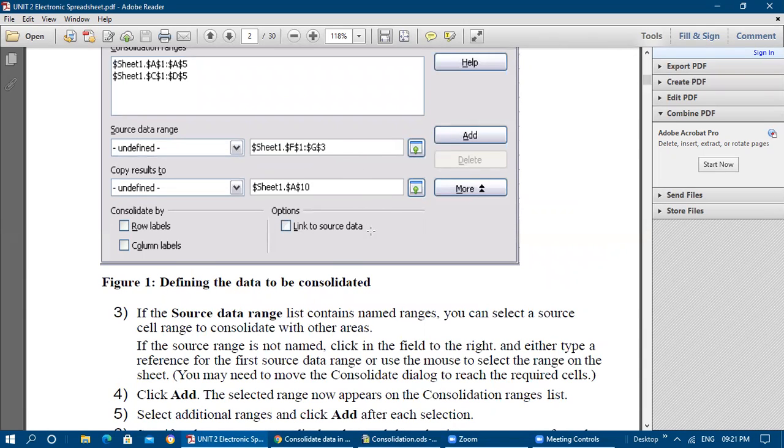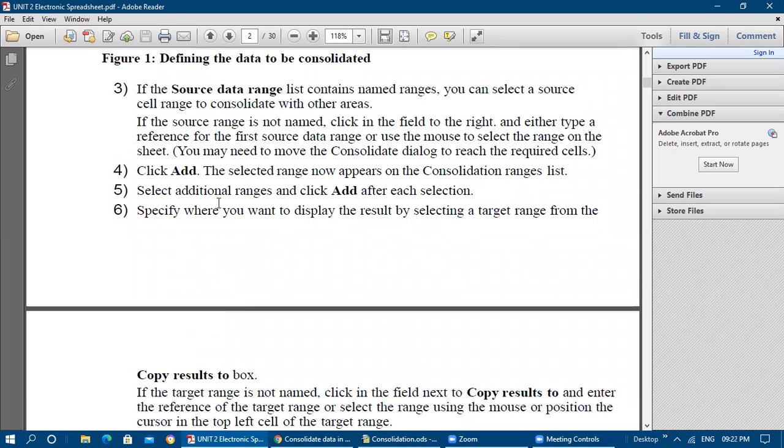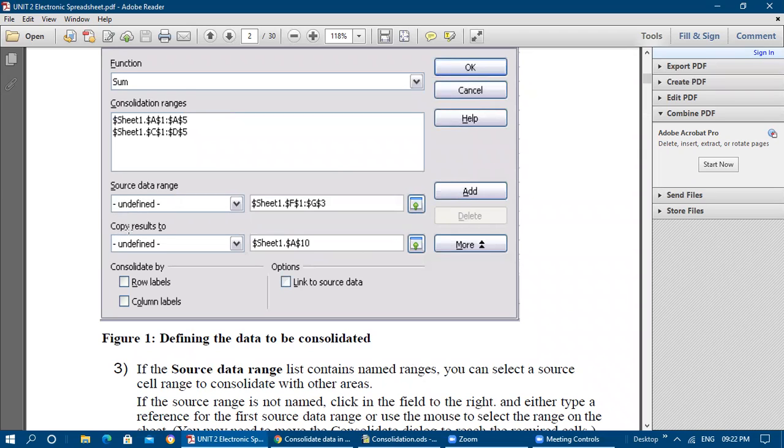So like that you can follow for other consolidation ranges, and specify where you want to display the result by selecting the target range from the Copy results to box. Under Copy results to, you need to specify where we want to get that result. After combining all the ranges together, the sheet where the result needs to be displayed and also that cell address we need to mention here, using the same kind of reference.